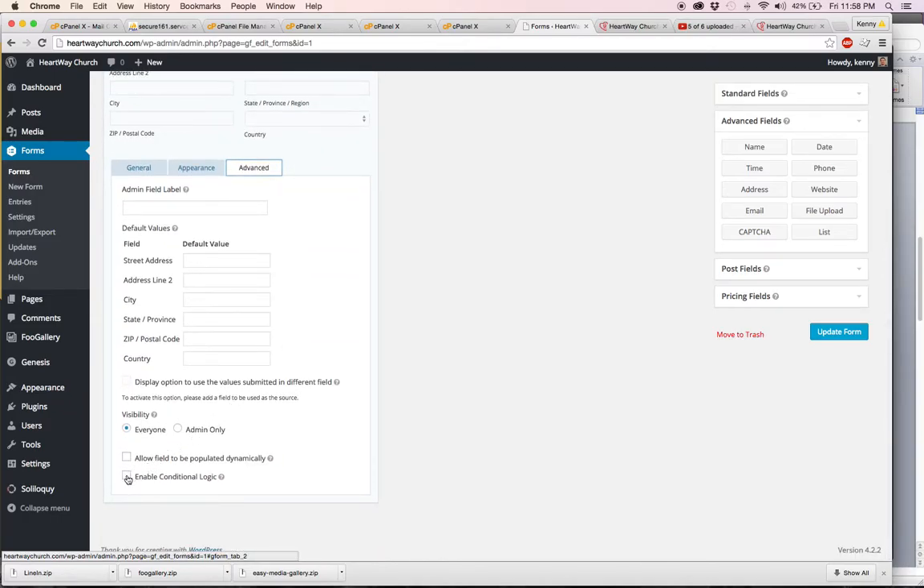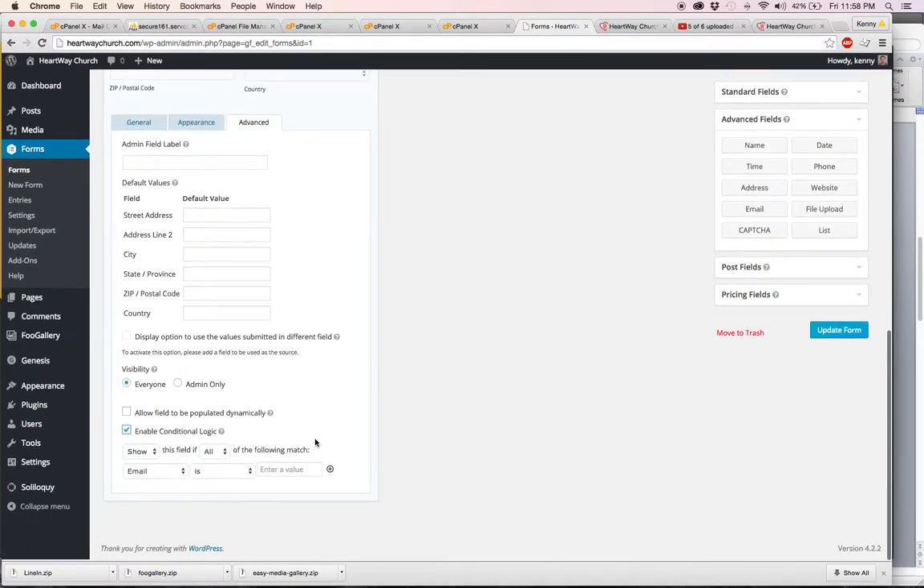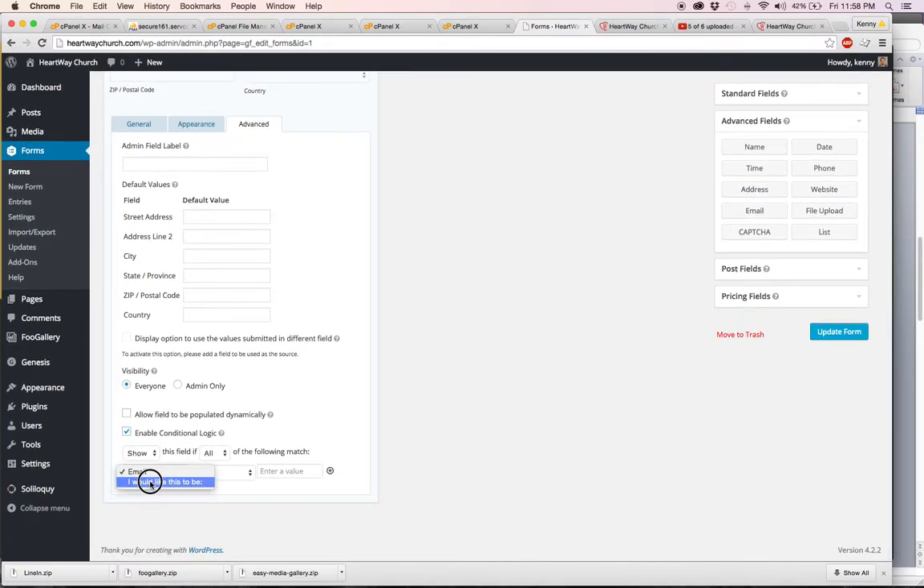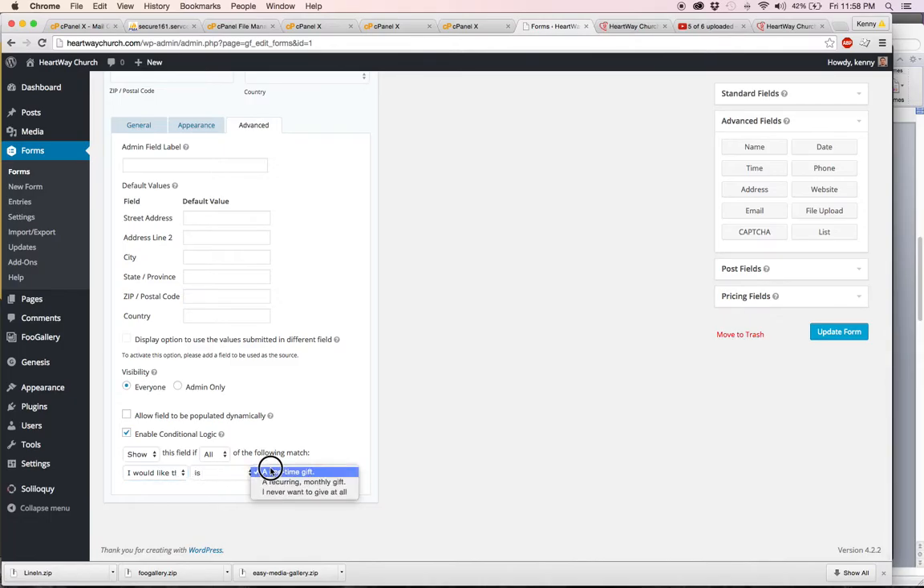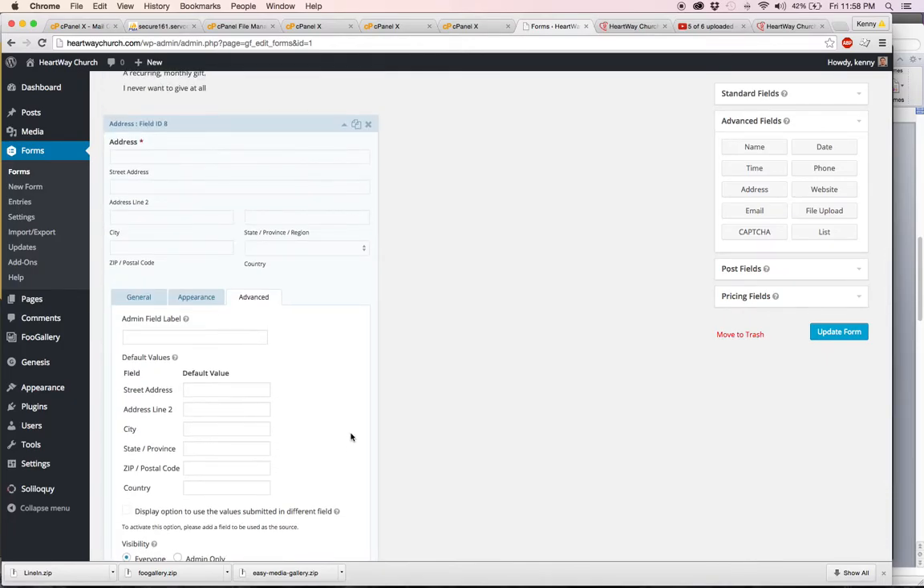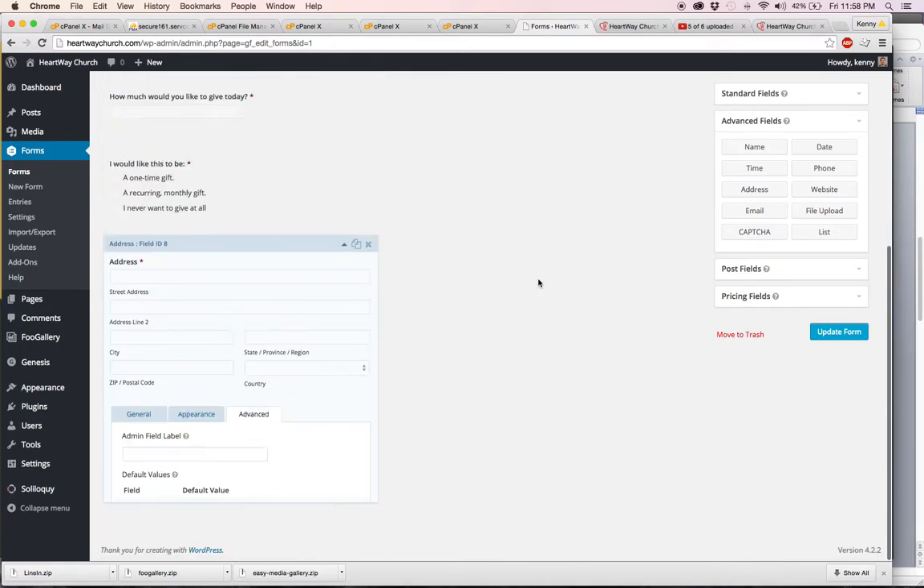And so then we go down here and we click Enable Conditional Logic. And we say, I would like this to be shown, and then if they say, I never want to give at all, then it will show up in that way.